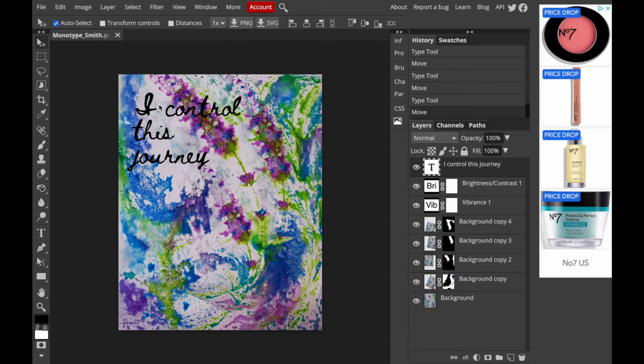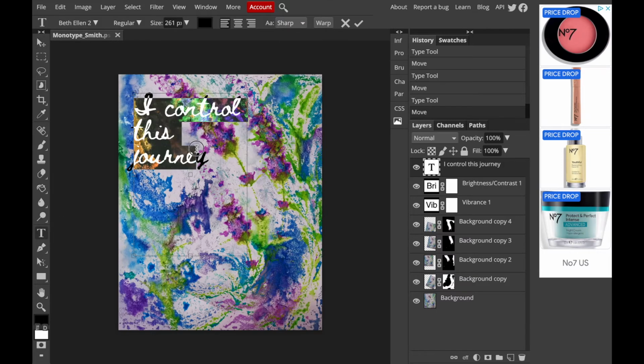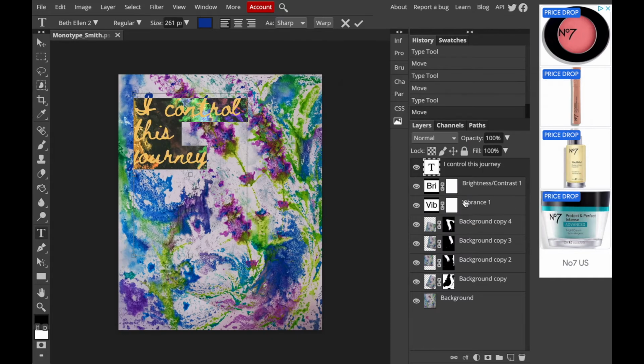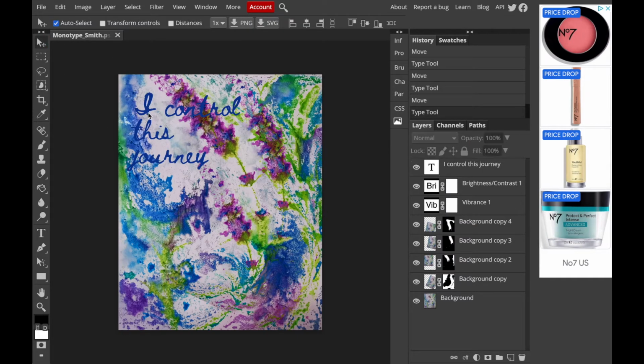Now, I can leave it in black. I can, again, text tool, which is the letter T, select my text, and I can pick a color. So instead of black, I can select maybe this dark blue. Click OK. Oh, it's kind of nice. You have to kind of move it around, see where it doesn't blend in. And then I might adjust it.